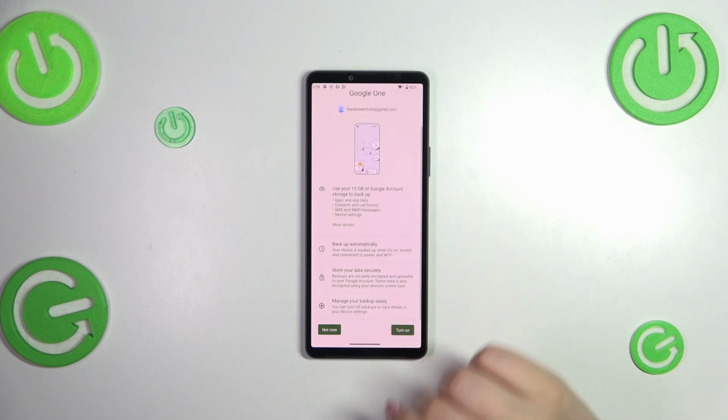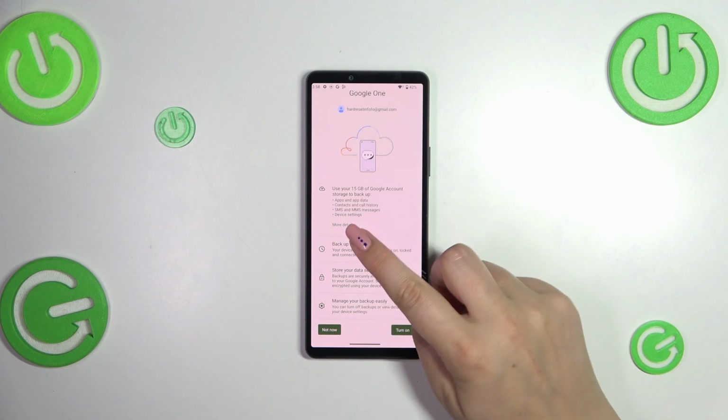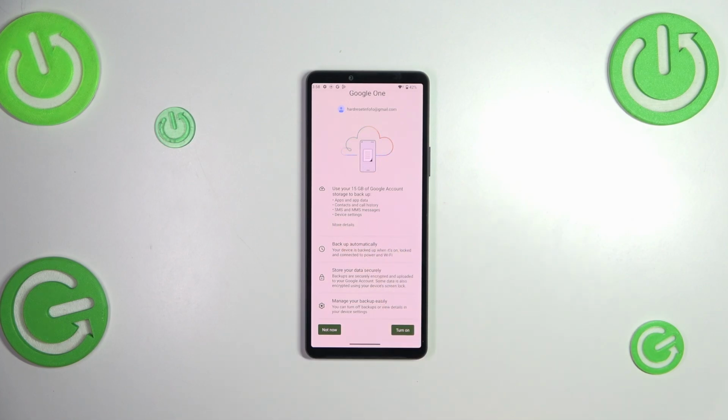Here we've got the information about the backup and storage info, so we are able to use 15 GB of the Google account to backup apps and apps data, call history, contact device settings and text messages. Of course, you can tap on more details to learn more. Your device will backup the data automatically, store it securely, and you can manage it whenever you want to.